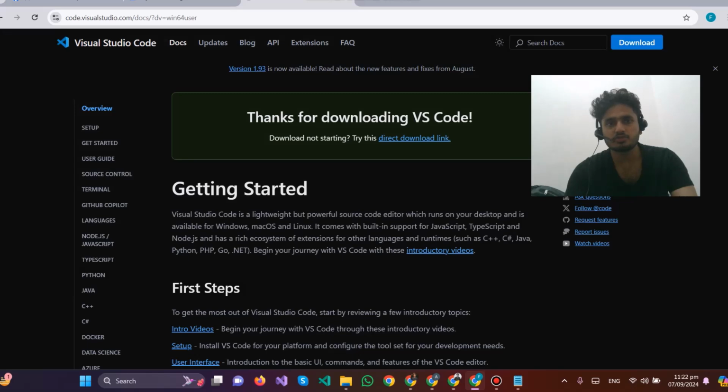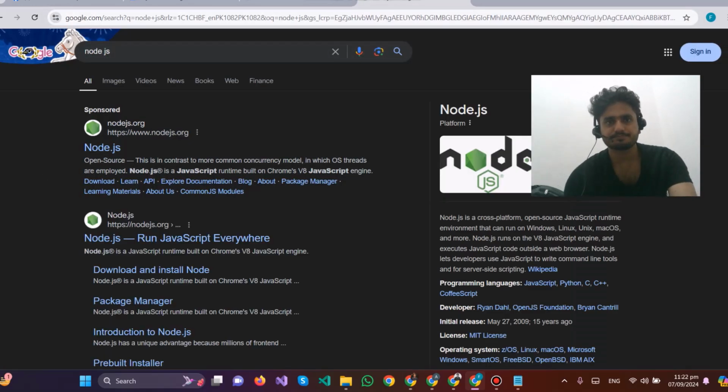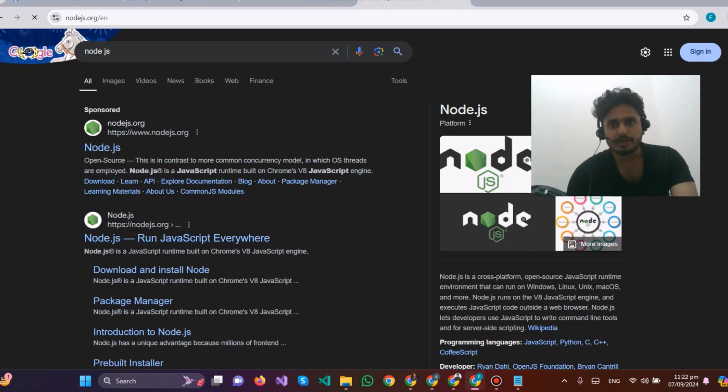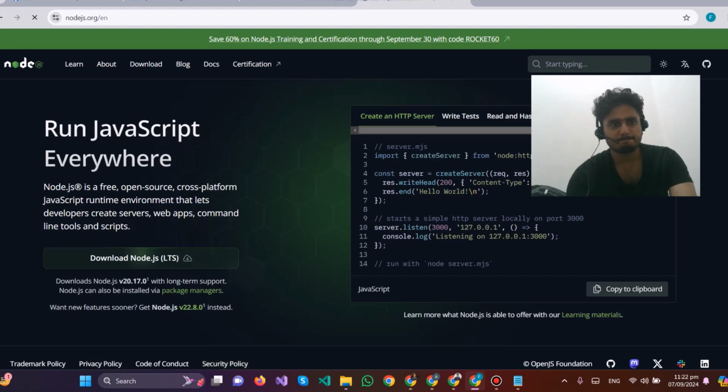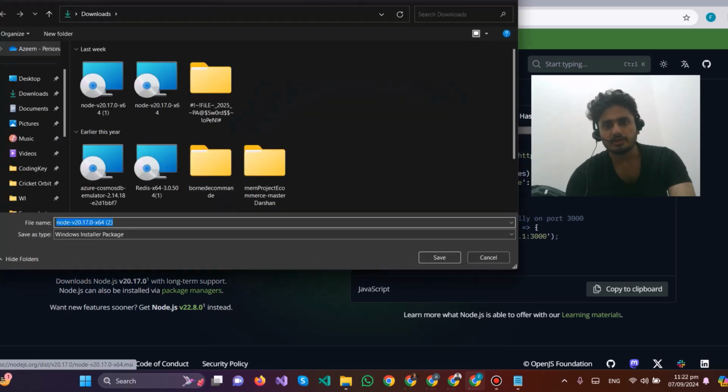The second thing you need to install in your system is Node.js. Here is the official website of Node.js. You can open its official website. From the official website, there is a download button. You can download from it by clicking download. I also will not download this because I have already installed Node.js.